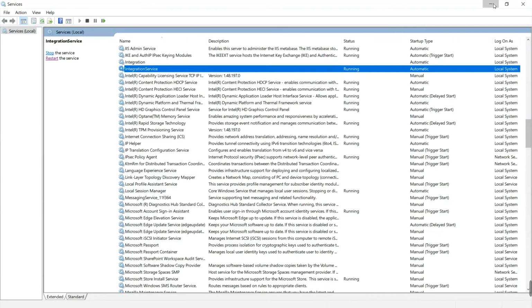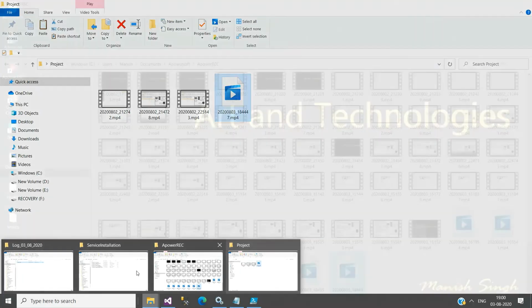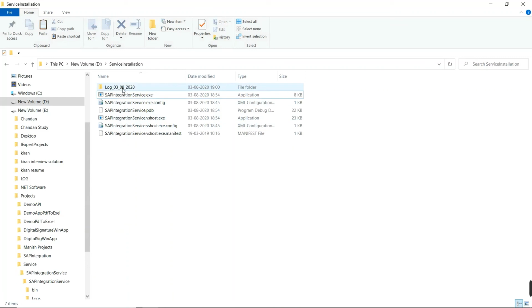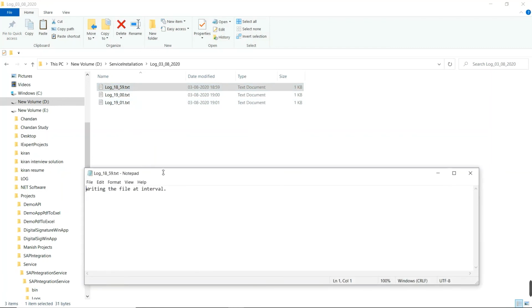Let me come to the directory where we have installed our service and we'll check. So you can see the folder is created, log underscore 0308 2020, and two files are created. It means two intervals have elapsed. The first one is 1859, second one is 19, and you can see at the same time the third file is also created here, 19 underscore 01. It means the file is being written at each 1 minute.